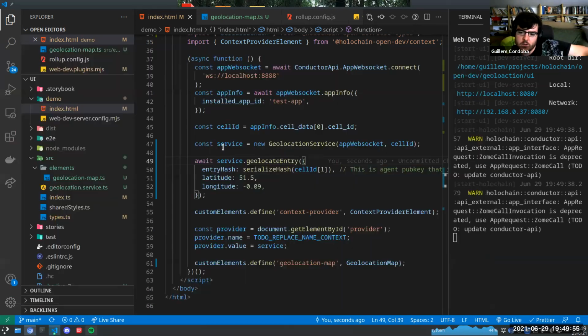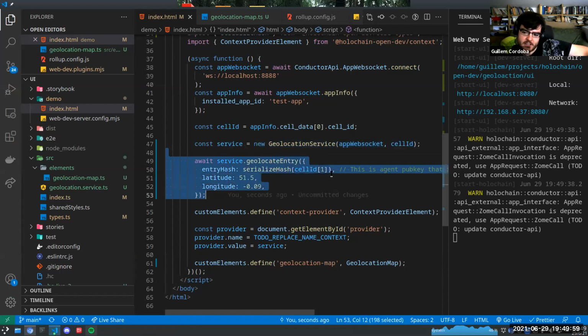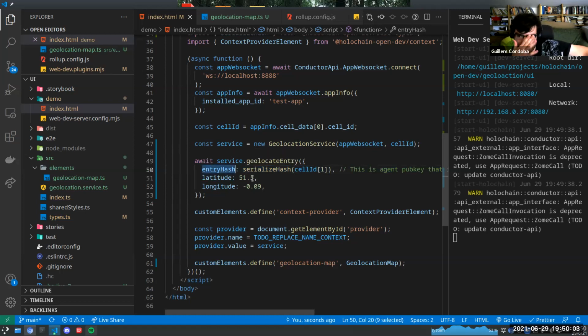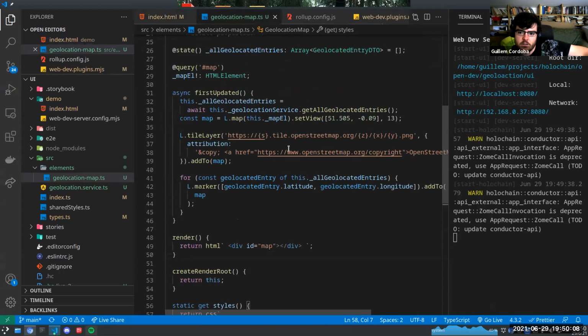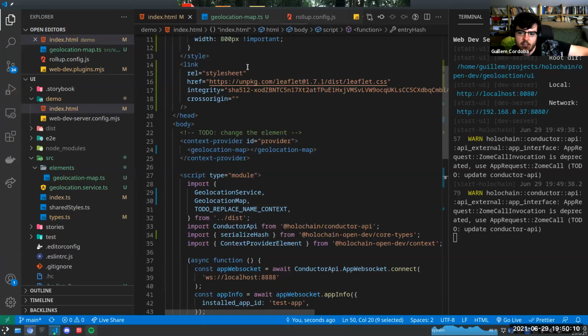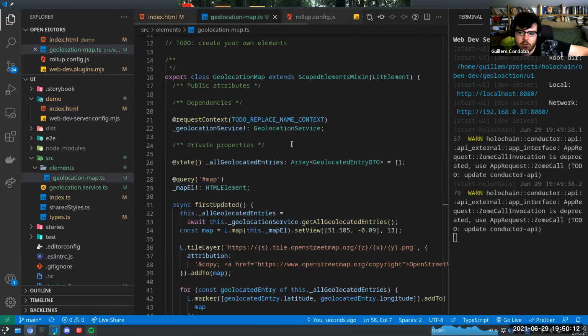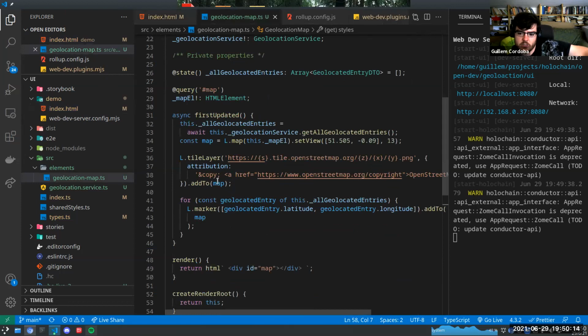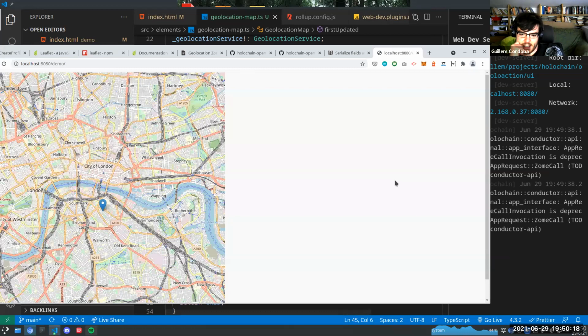So what it's doing right now is it's geolocating an entry, which actually is an agent public key, but never mind. It should be an entry, whatever entry you have in your DNA. And this map is directly this element that fetches all the geolocated entries and puts them in the map. Right? And this is what we see here.